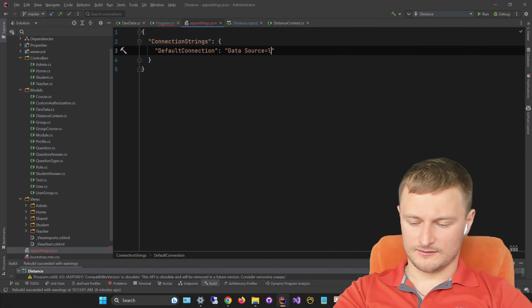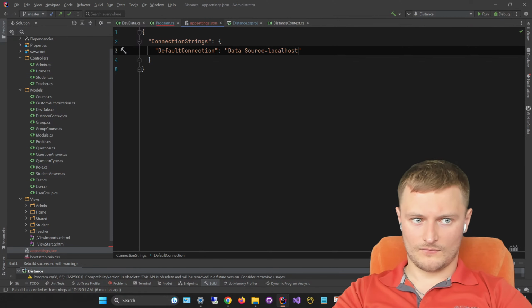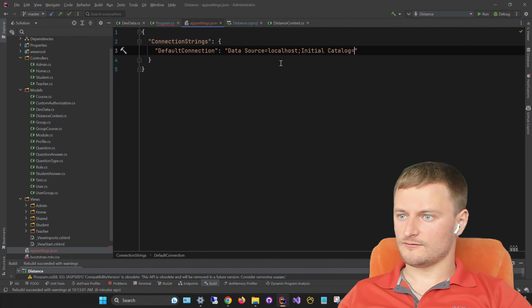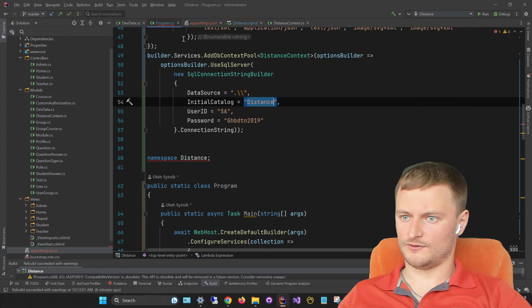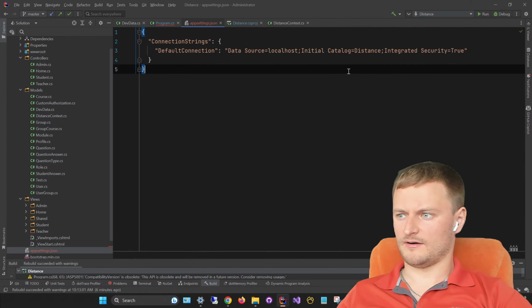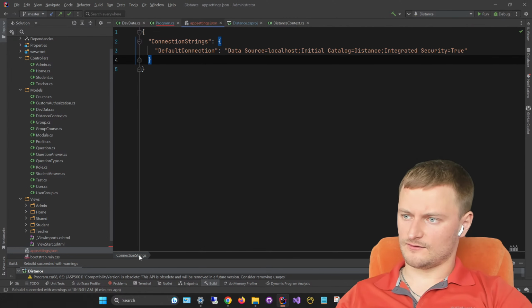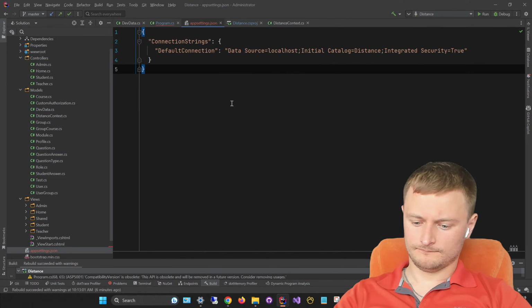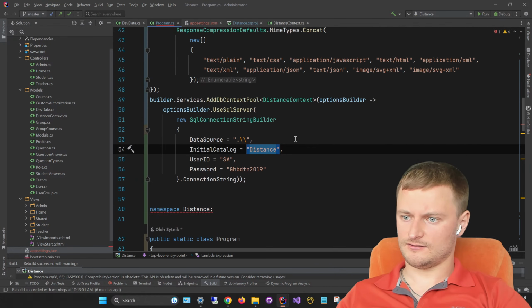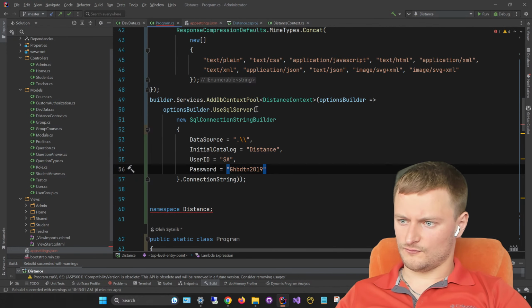First of all, it will be Data Source. Data Source will be the localhost. Next, we need to have an Initial Catalog. So the Initial Catalog we can keep from this, so it will be distance. And also we should use integrated security instead of explicitly specifying the secure server user parameter, and do not hard code it. So here we have this connection string.